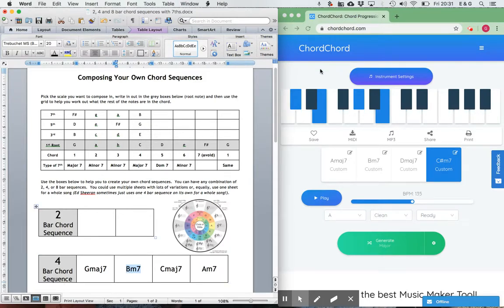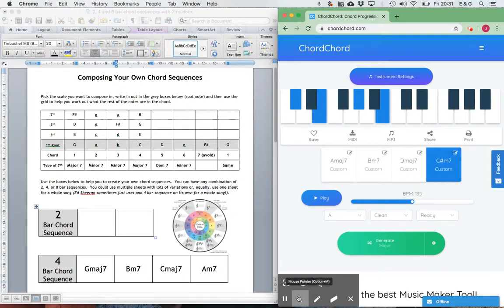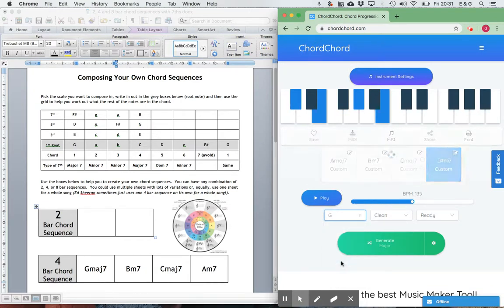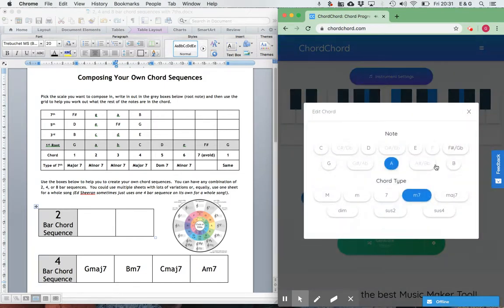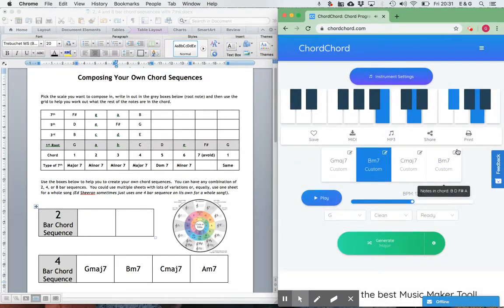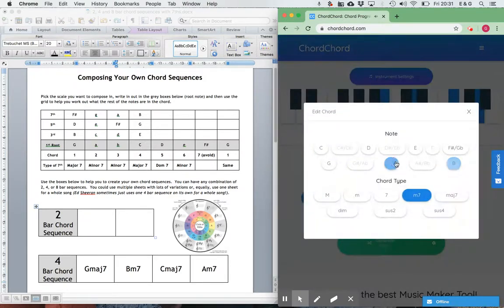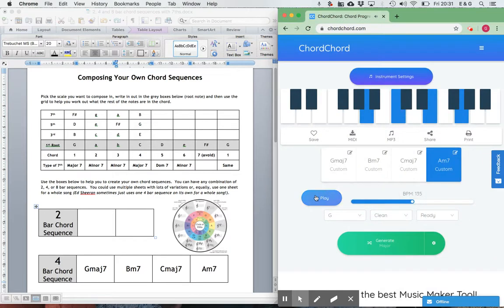Here's a little product that does the job for you and gets you to be able to hear it. It's called Chord. It works like this. I choose the key that I'm in, which is G major. I make sure that the chords are the same as the ones that are in my piece. You can change them with the edit button just there, and then you can hear them back.